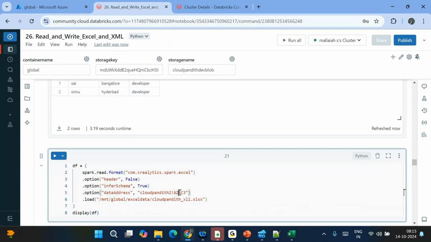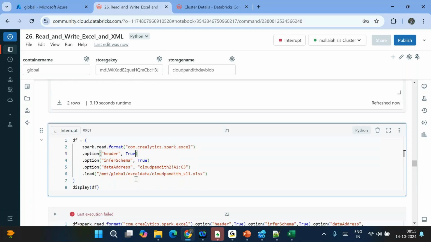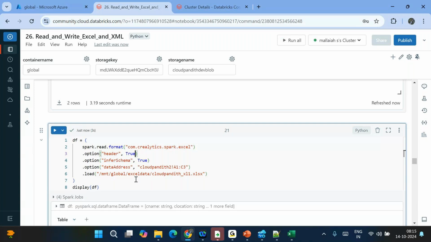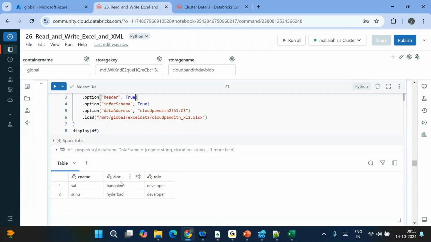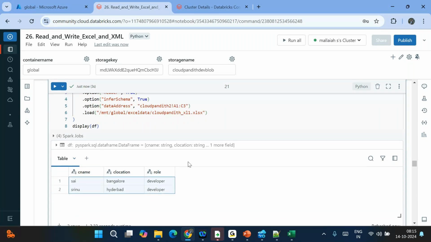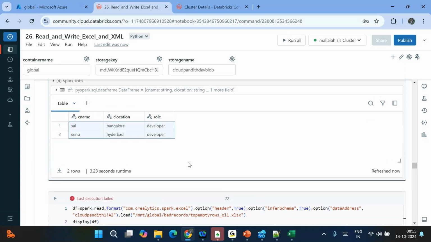Here itself, I'll make it A1 to C3, header comma true. Now what happens? It is reading the header as true, and from the sheet it is reading A1 to C3, meaning headers are set, and it is only reading the first two rows. Okay. Next. Okay, this is all about this.